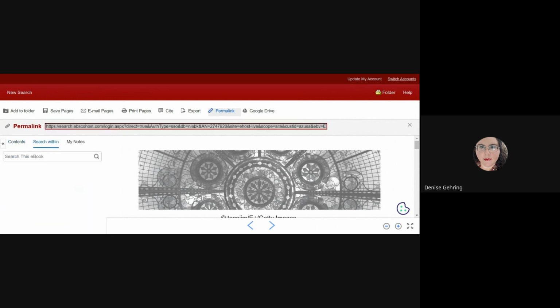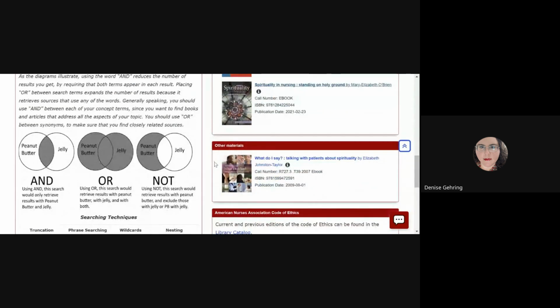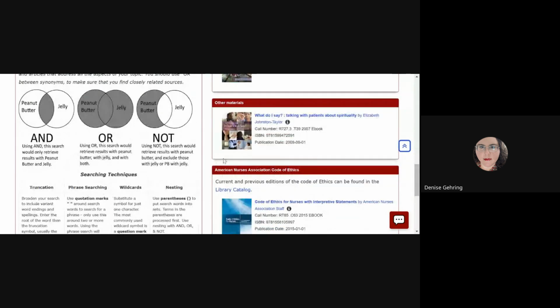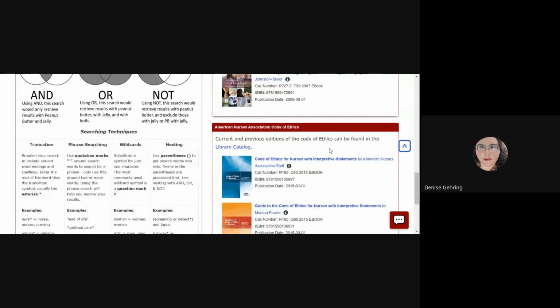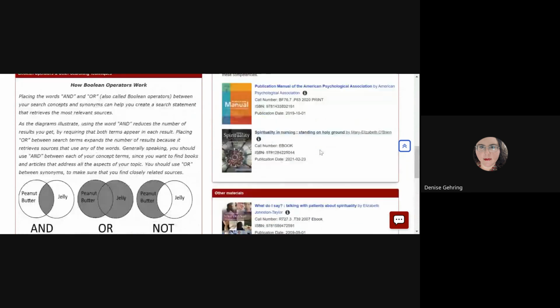You can also search within this particular ebook, and you can cite it as well. So going back to the GNRS 500 page, I have some other materials listed, and some of the syllabi mentioned the Code of Ethics, so I have links to the current Code of Ethics here as well.